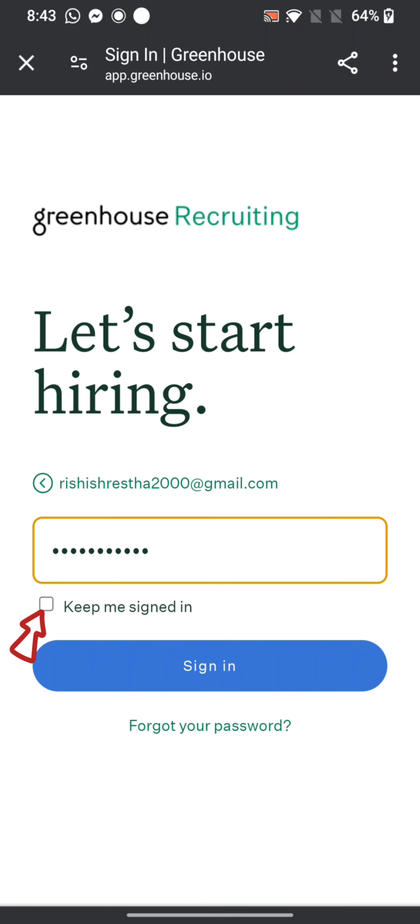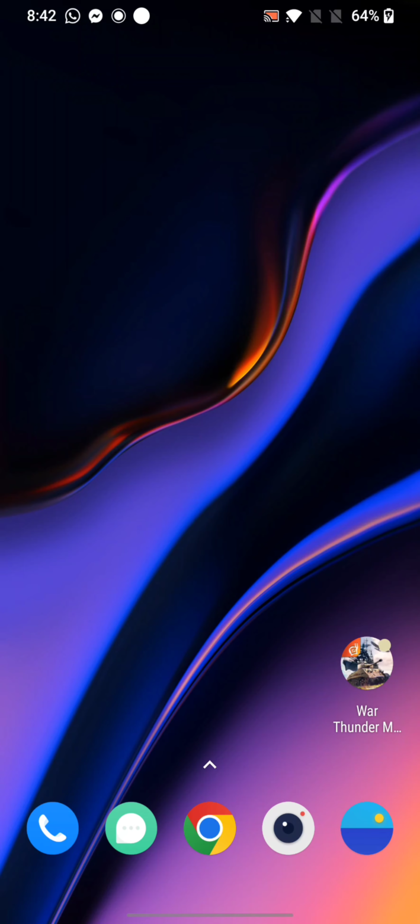Tick mark on the box that says keep me signed in in case you want your ID to be remembered next time you log in. In case you don't remember your password, click on the forgot your password option. This is how you can log into your Greenhouse HR's account quickly and easily in just a few steps.